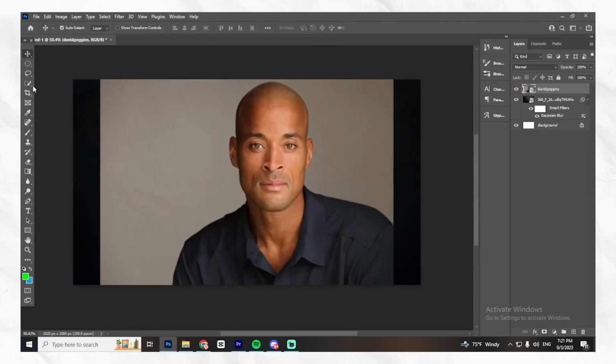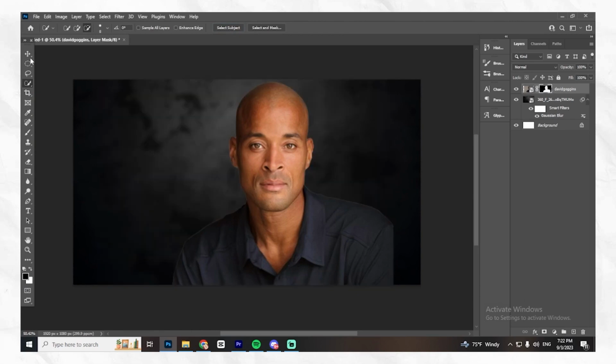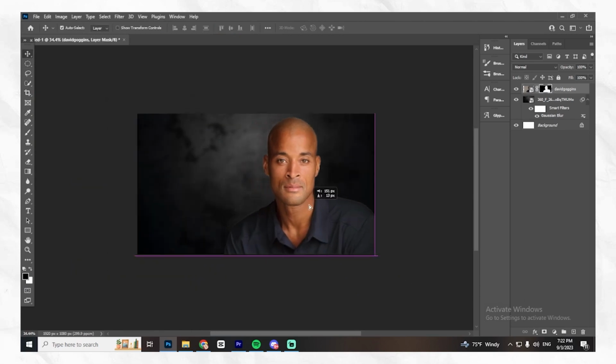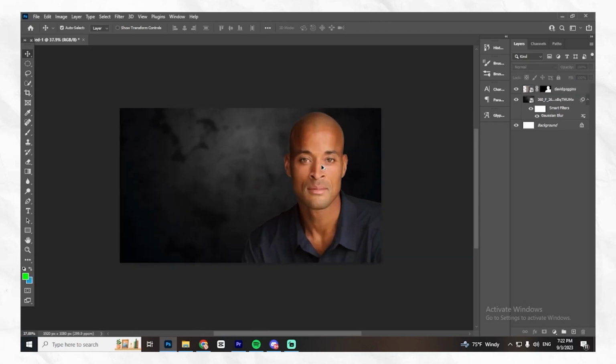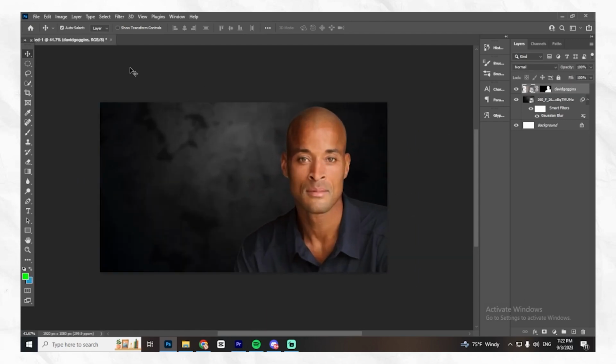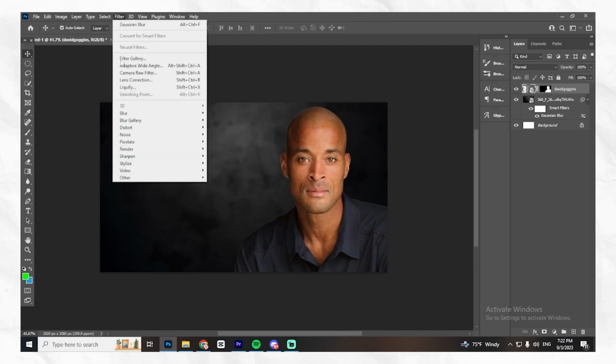To remove the background effortlessly, utilize the Quick Selection tool and select Select Subject. Photoshop will automatically eliminate the background for you. Once the subject is selected, click on Add Layer Mask, located in the bottom right corner. Proceed by resizing the picture, positioning it on the right side of the thumbnail.